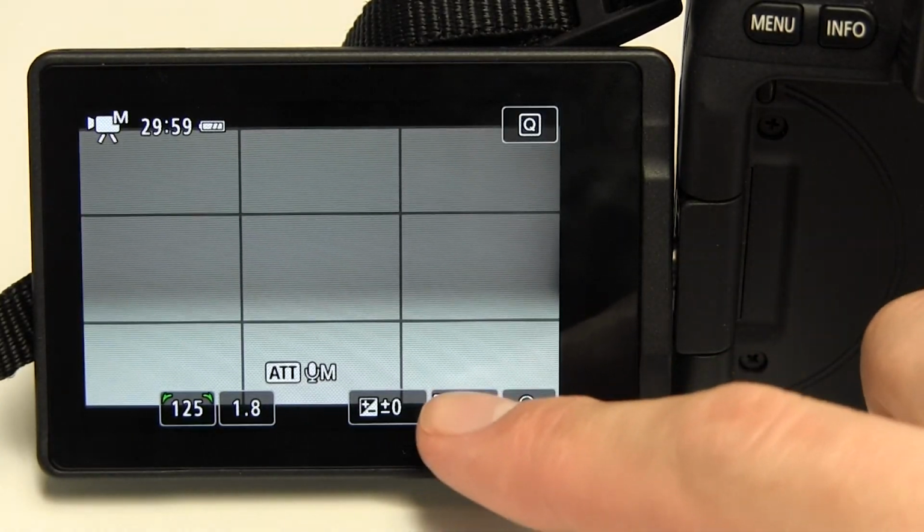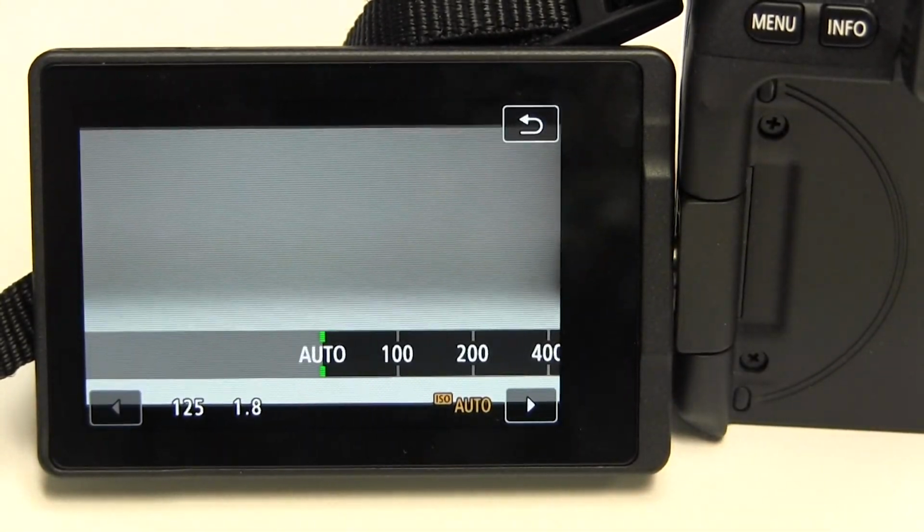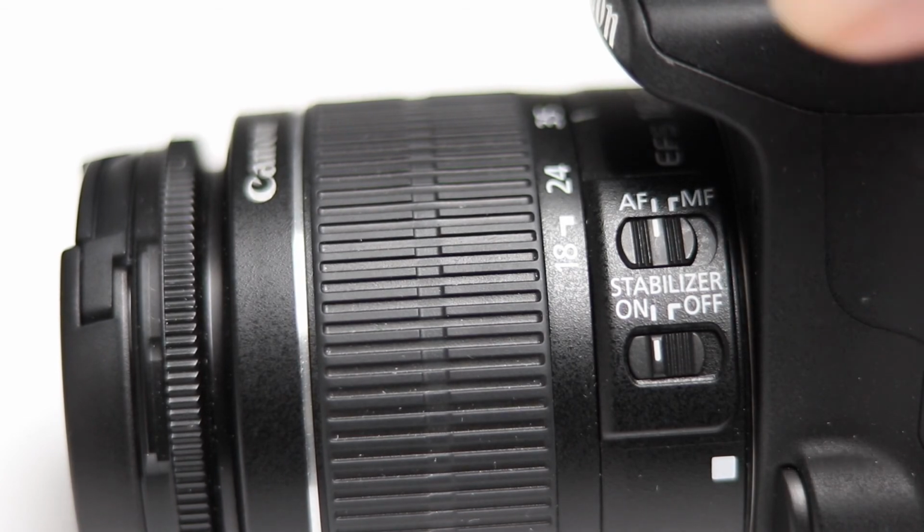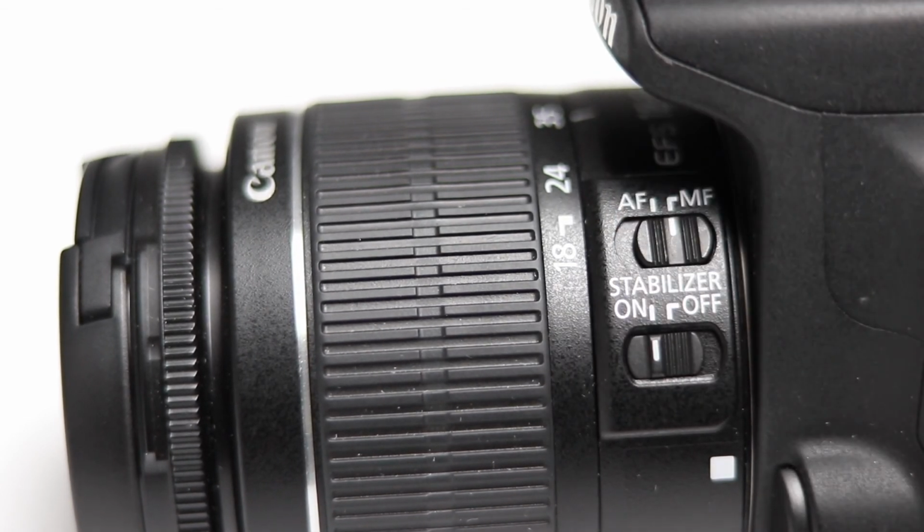So again, if you're starting out in video, going along the same thing with the auto ISO, do not rely on it. You can even set something to a specific focal length with the autofocus and then switch your camera to manual and it will lock in on that.